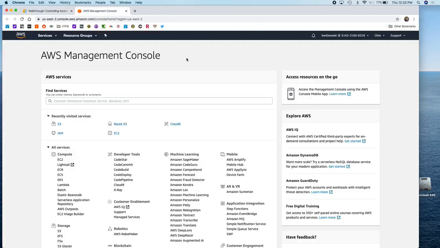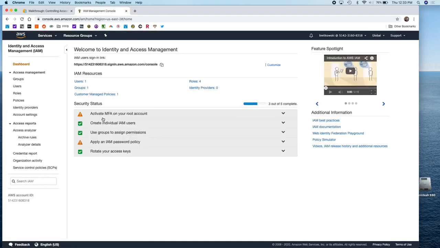Right now I'm logged in with my administrative account. So not my root account, but my administrative account. In IAM, let's start there, and I'm going to create 2 user accounts. So Tom and Sue are going to get created.